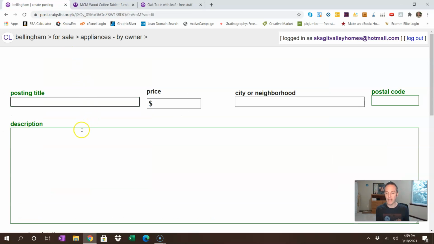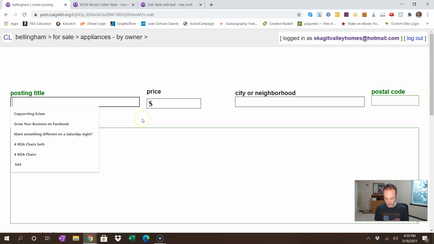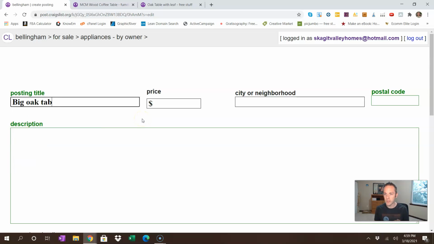So if we're creating a listing like that, we're not just going to type big oak table. We're going to go nice and well-built, sturdy oak table, okay? Then we need to choose the price.